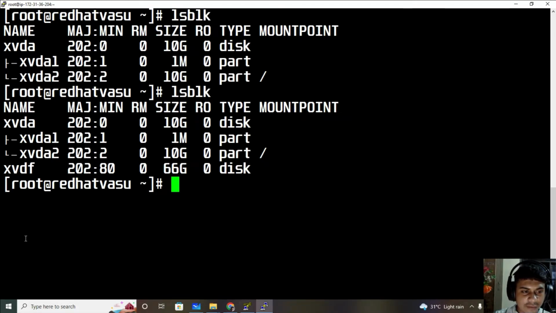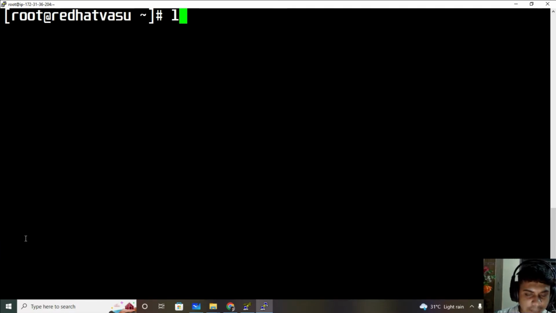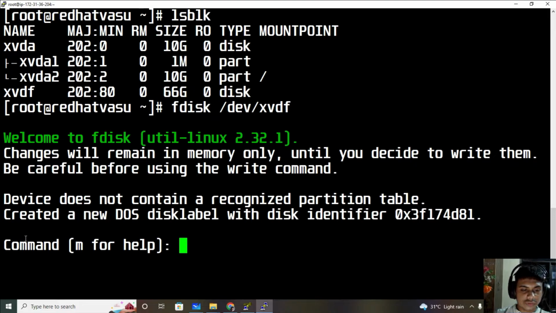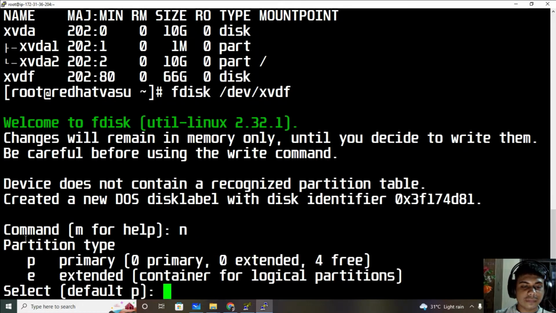So now what I have to do is create an MBR partition. So it's time to create the MBR partition. For that the command is fdisk /dev/xvdf. So now it's time to press n for a new partition. By default this is taking p, so let it take, press enter. P for primary, as you all know.